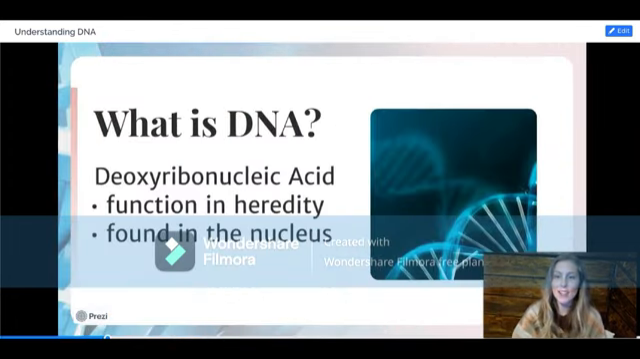DNA actually stands for something. DNA stands for deoxyribonucleic acid. It's kind of a fancy scientific term, but it does stand for something. It functions in heredity, and it's found in the nucleus. If you remember the cell that we learned about, one of the organelles is the nucleus, and inside the nucleus is where that DNA is stored.